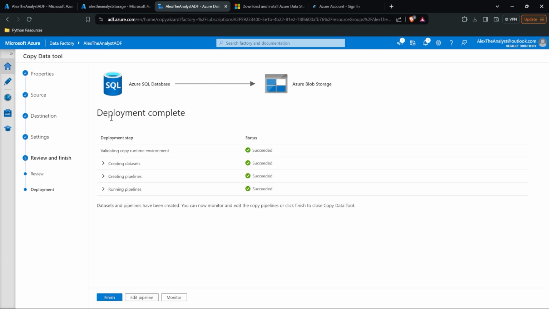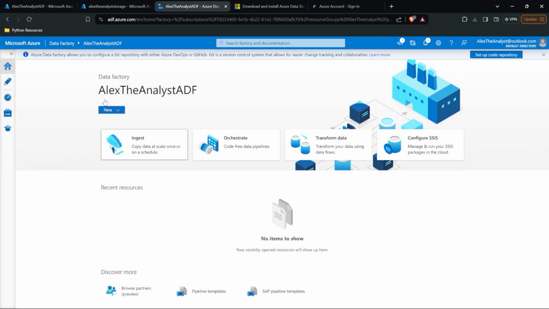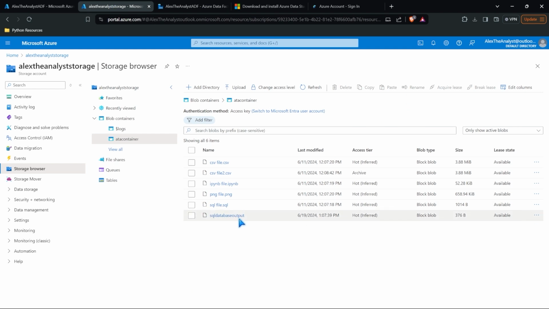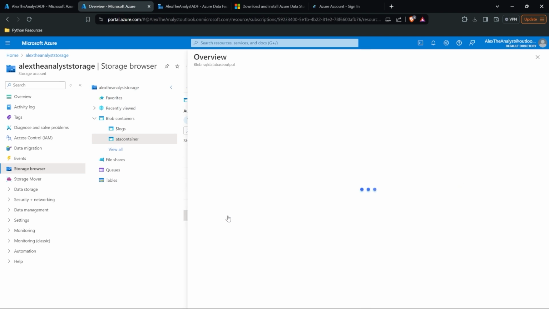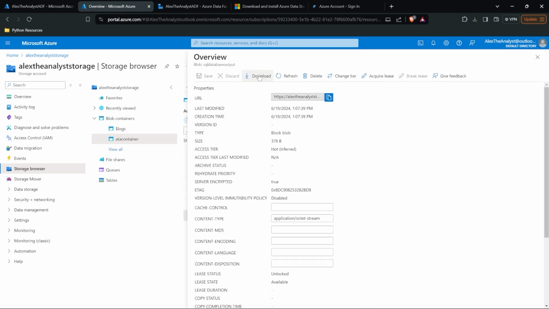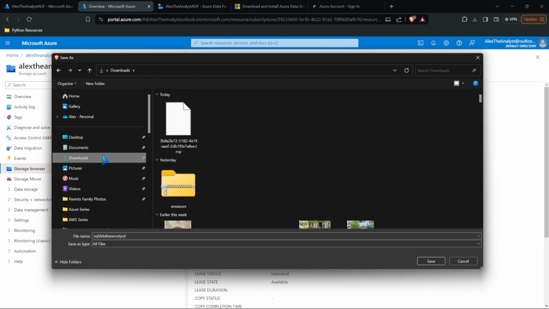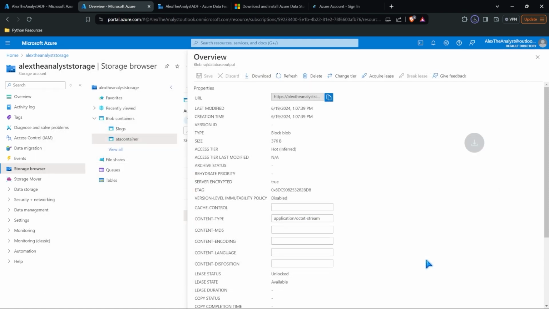It says our whole deployment is complete. It validated the copy runtime environment, created the data sets, created the pipelines, and ran the pipelines. Go ahead and select finish. If we come over here to our storage, you can see that right here we have our SQL database output. And let's see if we can just click into it real quick. Let's go ahead and download this just to see what it looks like. I'm just going to put this in downloads. We'll go ahead and save that.